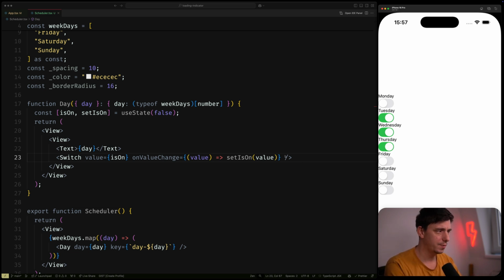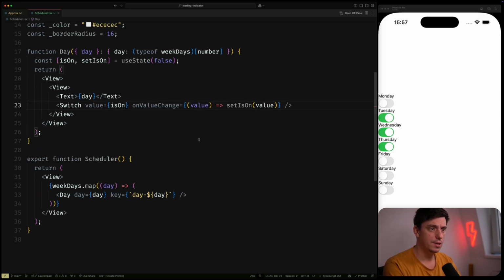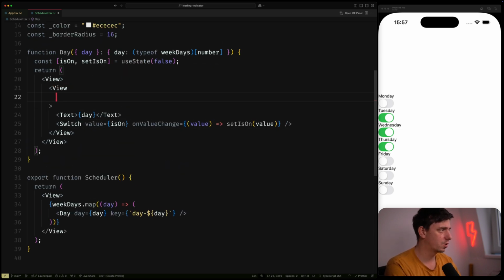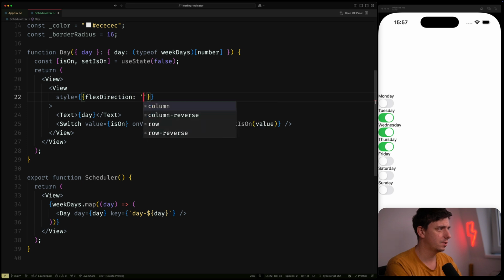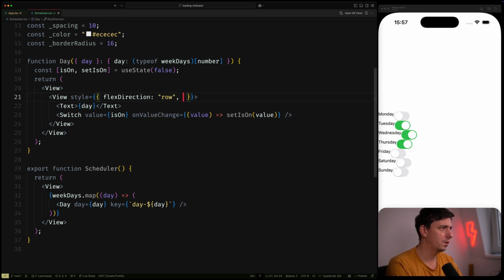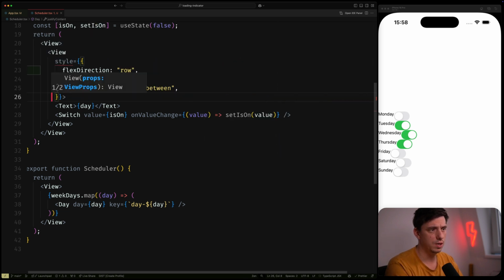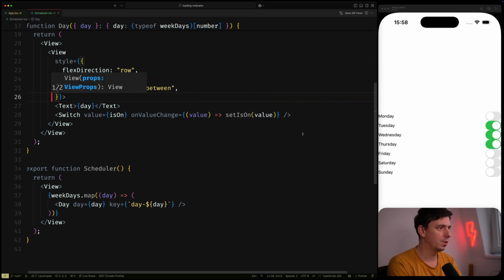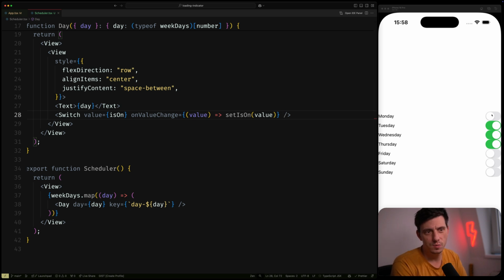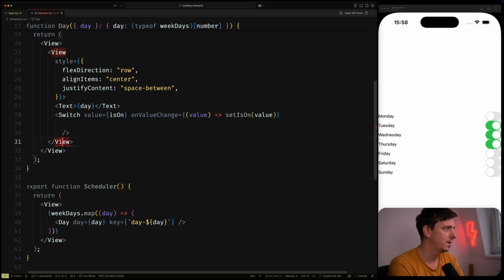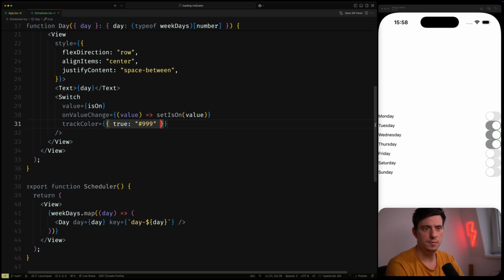let's say, for this button. And what I would like to do now is to make those as a row. So I'll say flex direction, row, okay. And I'll align the items to the center and justify the content space between. So we will decouple those. And I would like to shrink down the size of this button along with some background color. So I'll say color for the track. When it's true, I would like to make this, let's say 999, or even better, 666.